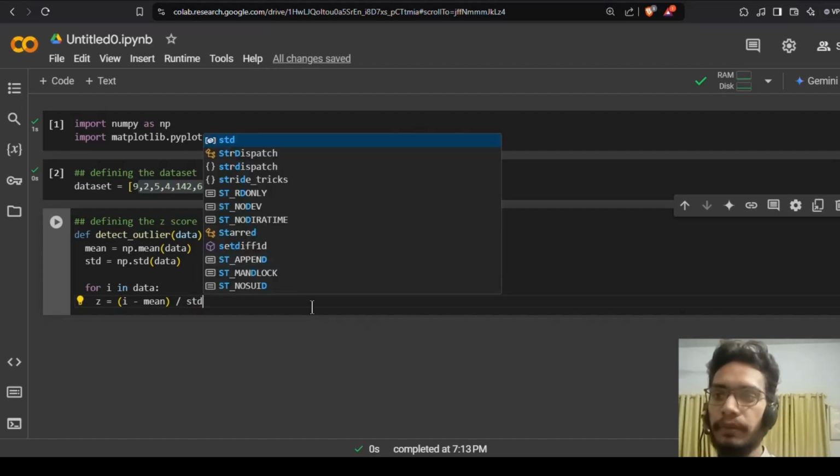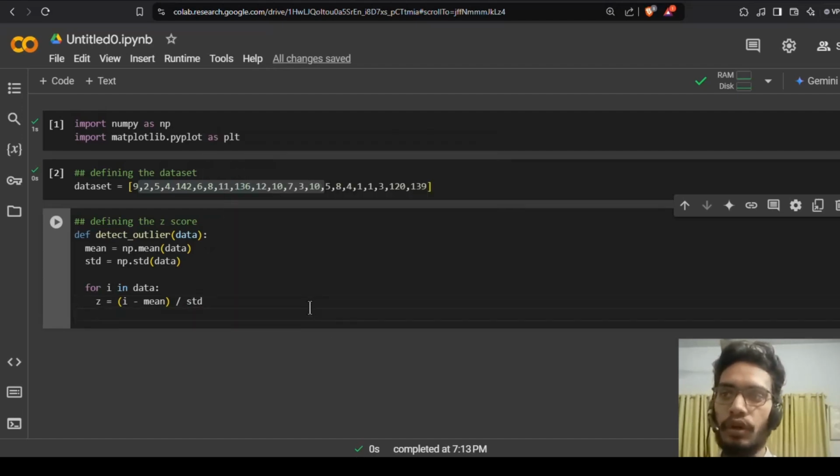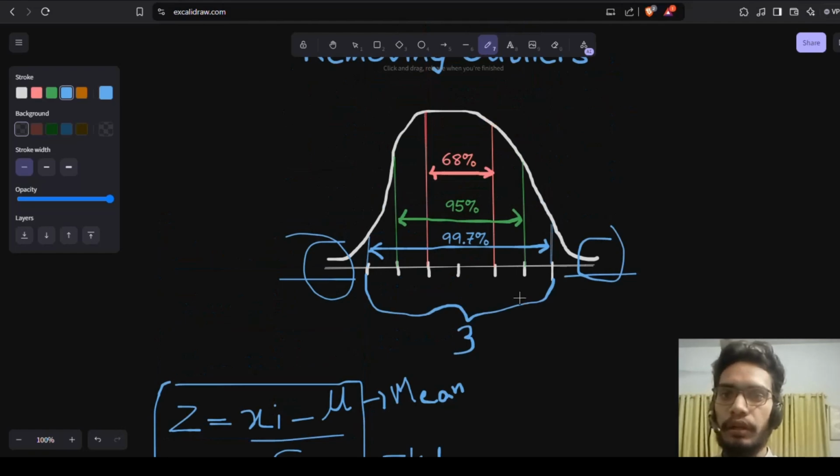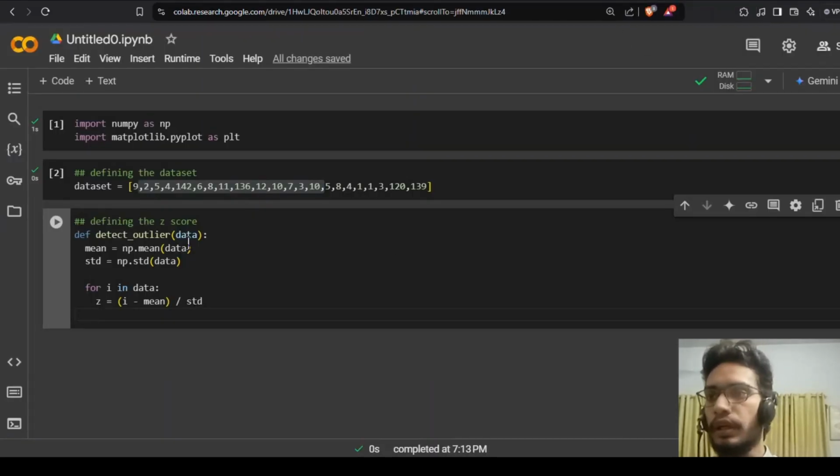Standard deviation. So it will get me a z-score of each value. And one more thing I need to add here is that after calculating the z-score, I need to set a threshold. Initially, I told you that each and every value that is beyond the third standard deviation, I'll consider as an outlier. So by keeping this assumption, I am going to set a threshold here.